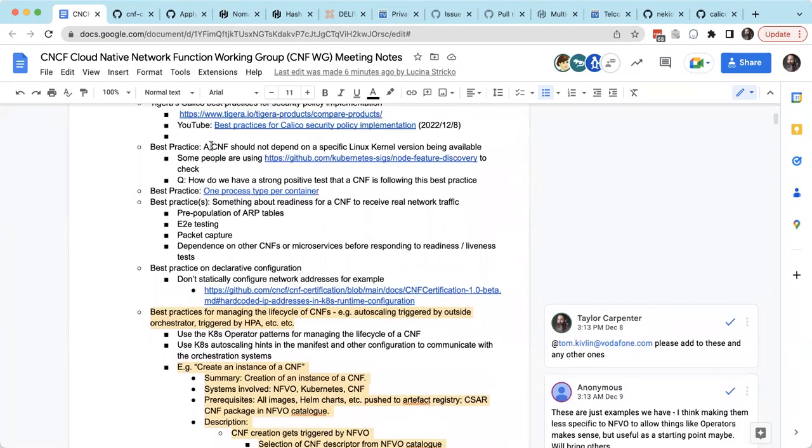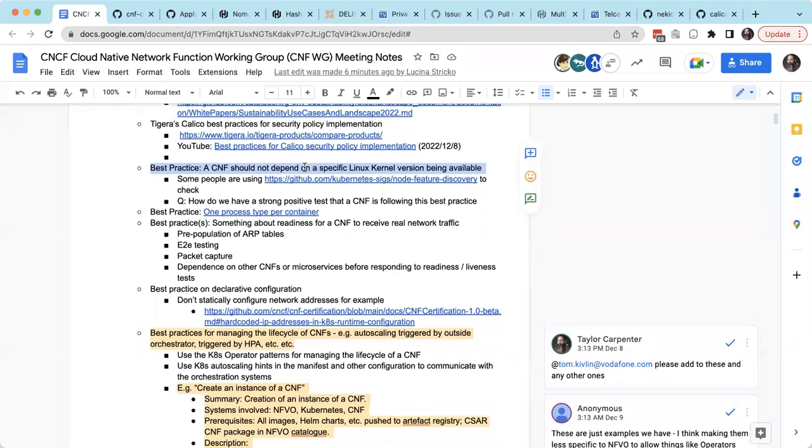This is one Victor put forward in our discussion. So a CNF shouldn't depend on a specific kernel version on a host. There's projects like node feature discovery, and some people are using it to look and see more details about a host. I guess it's okay if a CNF takes advantage of the additional information, but requiring it to function, like it won't work at all, is really what we're talking about. So if a CNF comes up and it only works on one Linux kernel version, then we would say that's not cloud native.